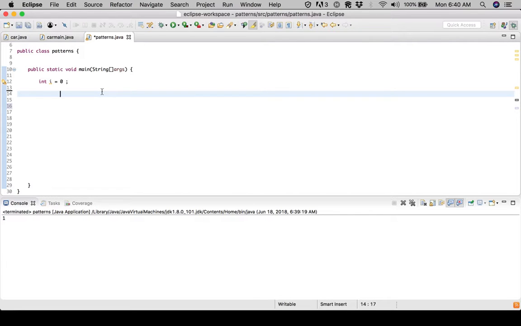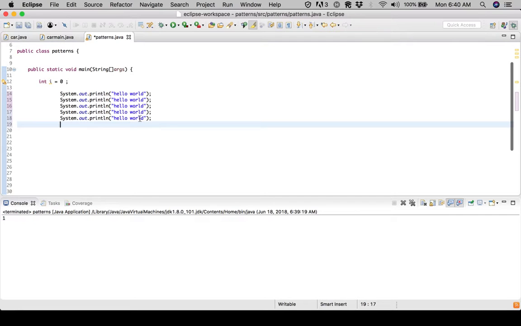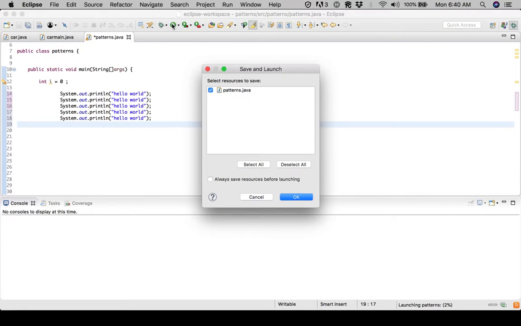For example, let's say I want to print hello world, and I want to print it 5 times. When I don't know the for loop, of course I will copy it and keep pasting the code 5 times. Right, so it's 1 2 3 4 5, and when I run it I'll get this result.